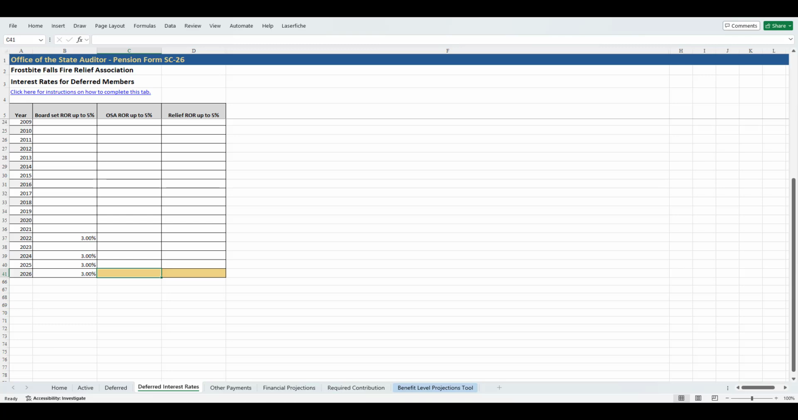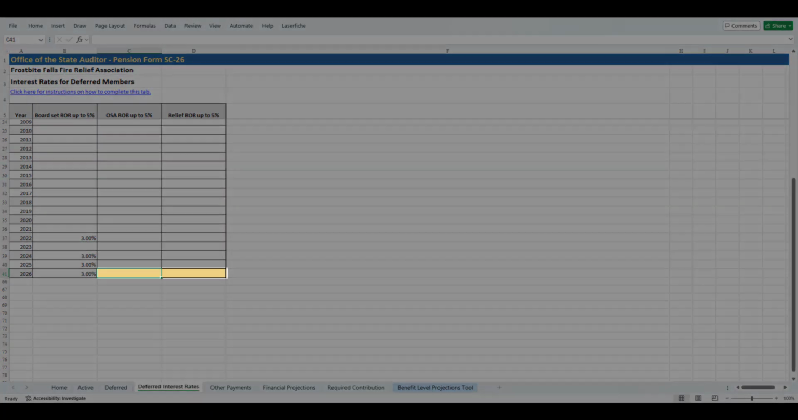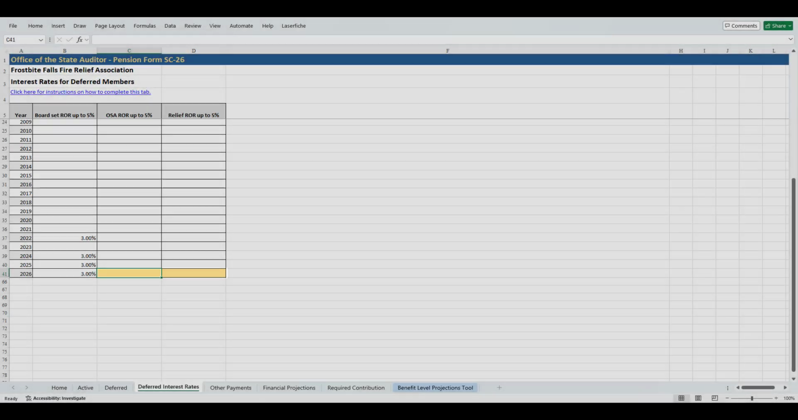Note that the current year's interest rate for members receiving deferred interest under the relief rate of return and OSA rate of return deferred interest types will automatically populate based on the projected investment income that is entered on the Financial Projections tab of the form. Please also note that the current year interest rate is an estimate only and will need to be revised when the next year's SC form is completed and when the actual rate that was earned for the year is known.